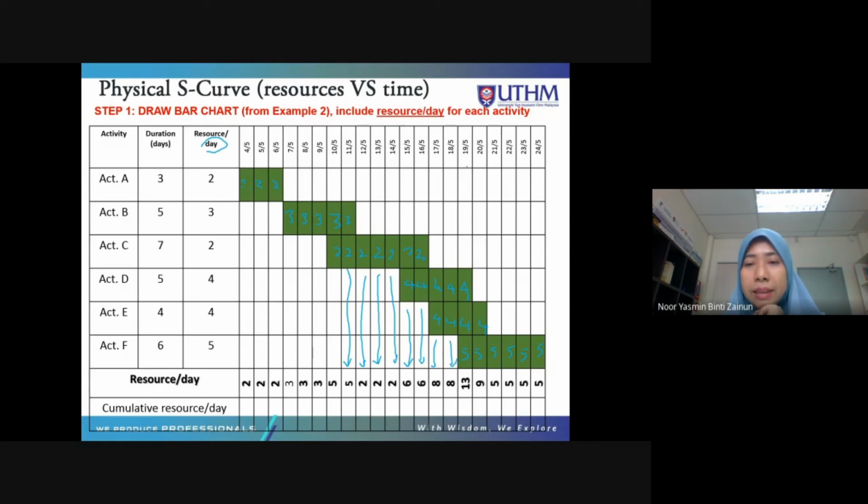But on the 19th May, you have another activity, which is F activity. So you have 3 activities. So 4 plus 4 plus 5 is 13. So here 4 plus 5 is 9. And after that 4, 5, 5, 5 resources. And after that you need to calculate the cumulative.